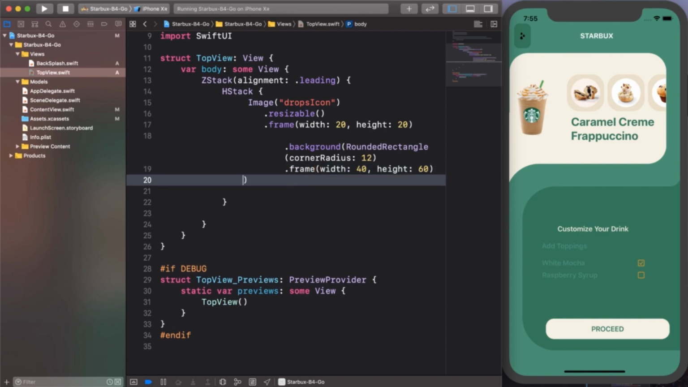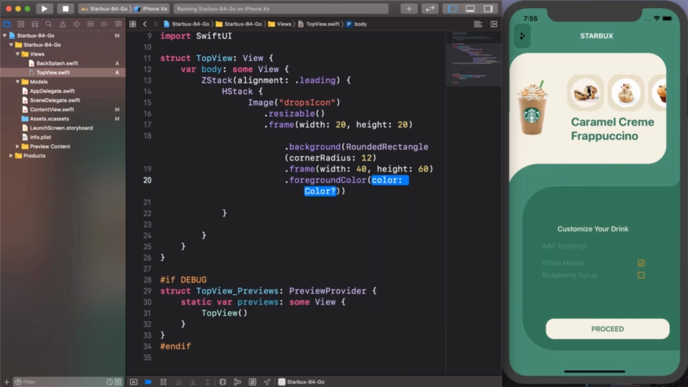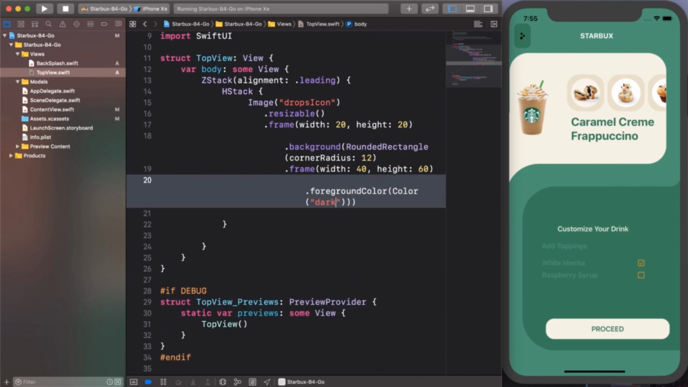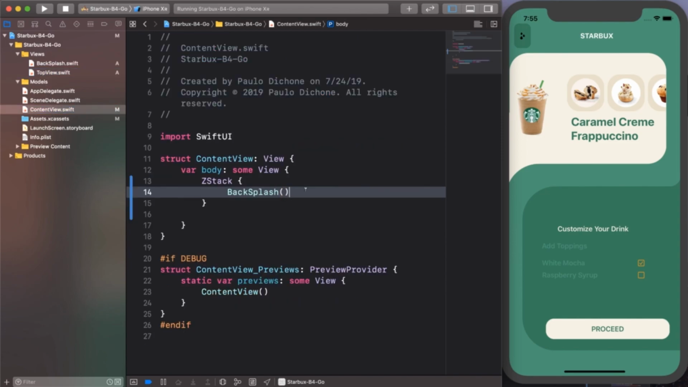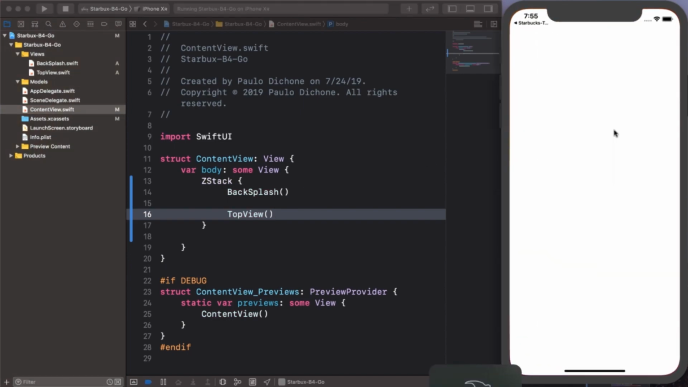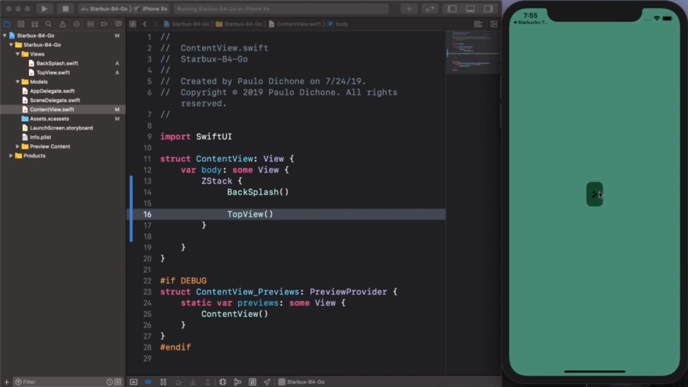But still inside here of our background rectangle, I'm going to give it a foreground color. The color is going to be dark green as such. Okay. Now I'm going to save this. It's not going to work because I need to put that, of course, inside of our content view. So I'm going to come down here and say top view as such and see. Let's run this. And you can see it's right here. Not too bad. Okay, not exactly where we want to be.